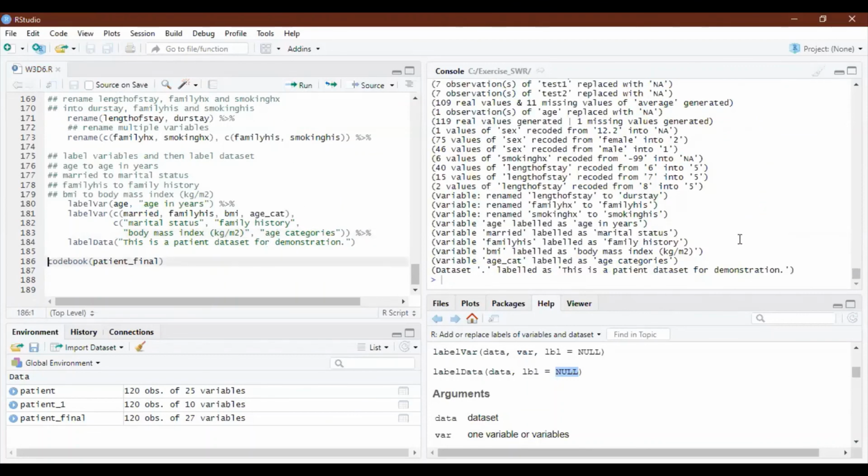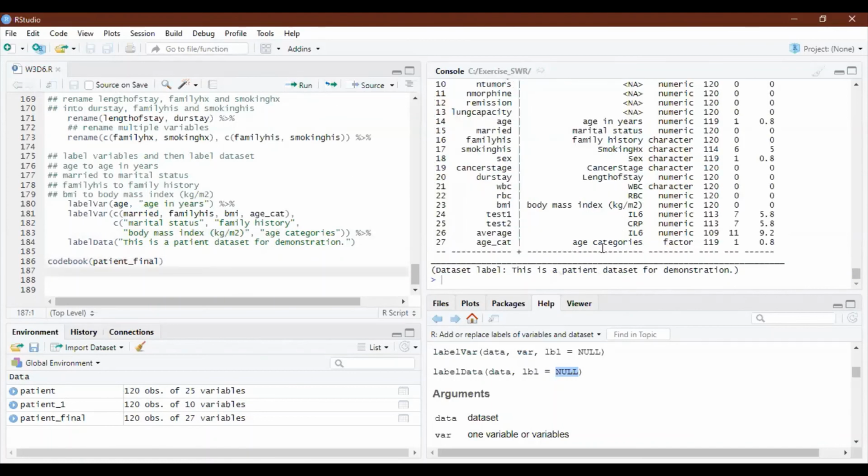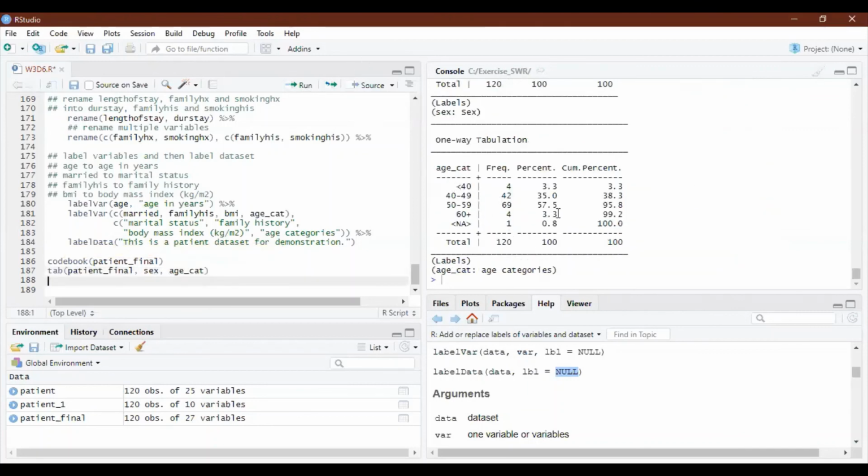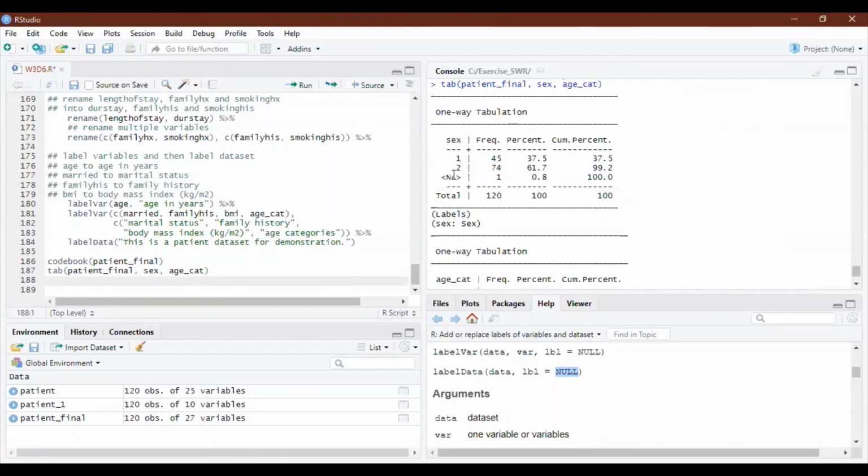Let's run this again, and then run this. Now we got age category, which is a factor. It doesn't matter, you can always change it back to the character version. Anyway, let's do a tabulation using the patient finder data set, with sex and then age category. You see, age category is already there, and we got sex already recoded with 1, 2, and any.